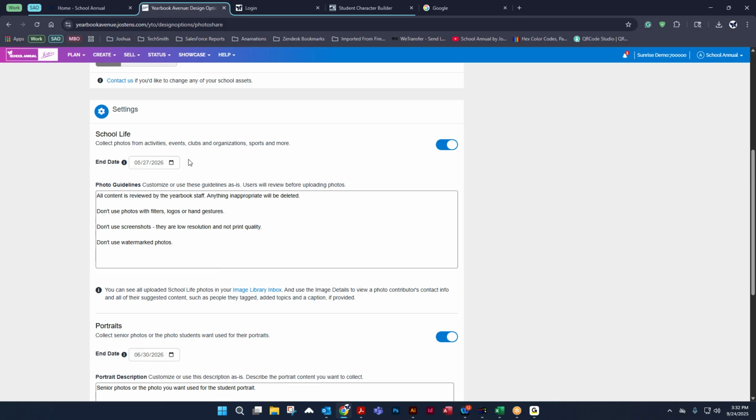Typically, we suggest an end date probably about 2 weeks prior to your book being submitted, only because it gives you time to sort through all the photos and to organize everything. And if you need to open up anything for that, like that last minute event that you're trying to get in, you can always open it back up and get more photos in a little bit later.